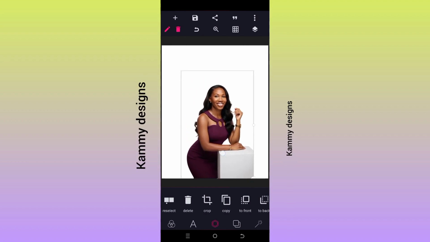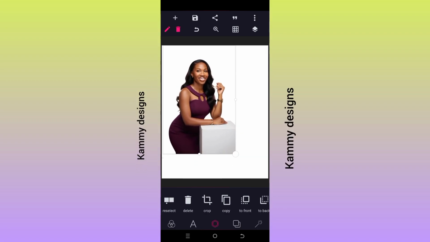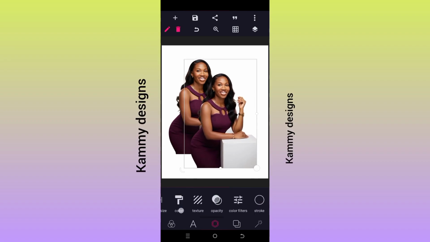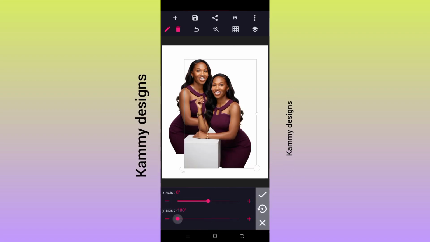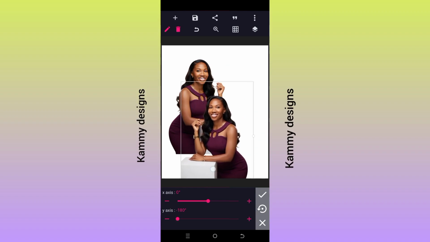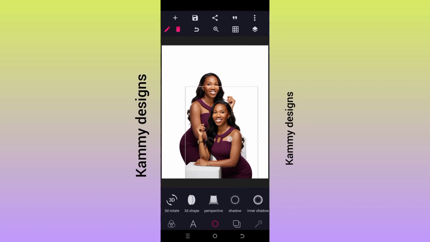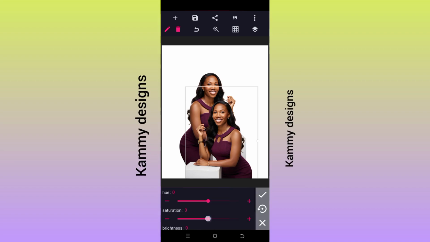So let's position these images the way they are in that design. I'm going to click on copy to duplicate. Then I'm going to shift this place, go to 3D rotate, and rotate it to the side. Are you seeing it? So I'm going to bring it down here. Then this one, shift it down. Then this one now, I'll move. Remember, we are still in this place. I'll go to this color filter and reduce the saturation a bit. Okay. Then I'll click on this good icon.